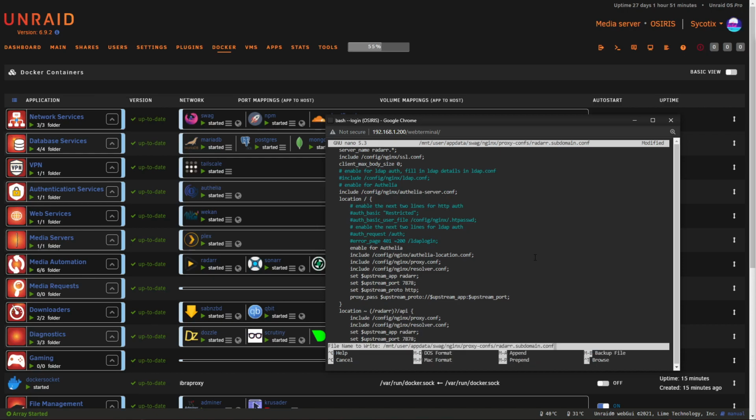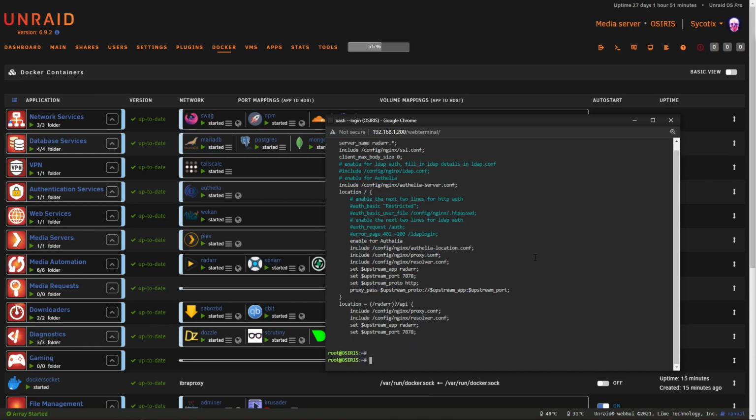Make sure we go to Control O, then Control X. And if you have auto reload enabled, it will reload it for us. If you don't have it enabled, then you'll need to do the manual command, which was docker restart swag.